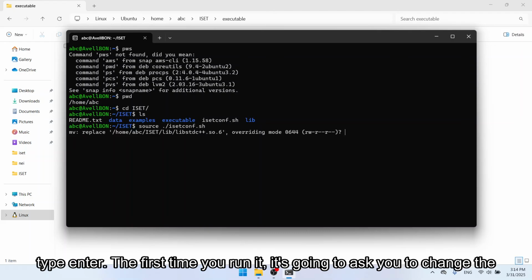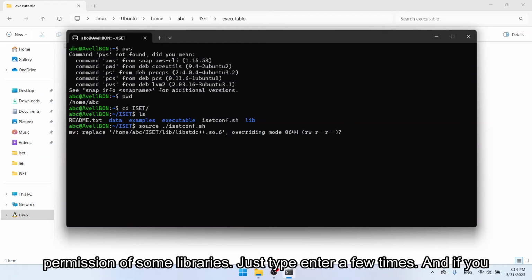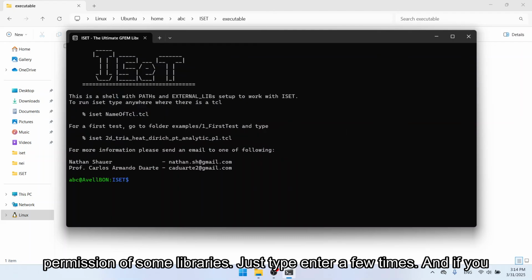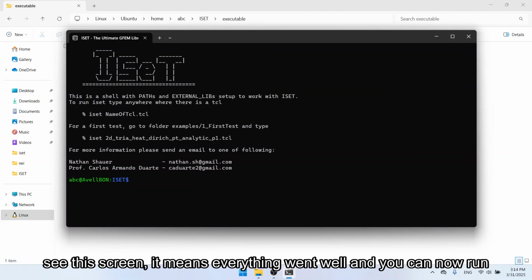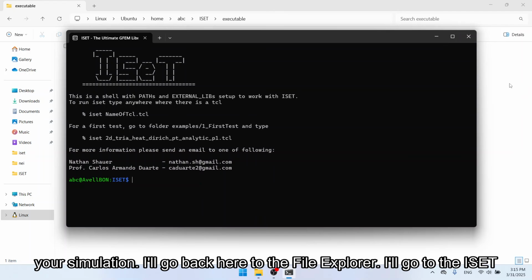To do that, you're going to type source ./isetconf.sh and press enter. The first time you run it, it's going to ask you to change the permission of some libraries. Just press enter a few times. And if you see this screen, it means everything went well and you can now run your simulation.